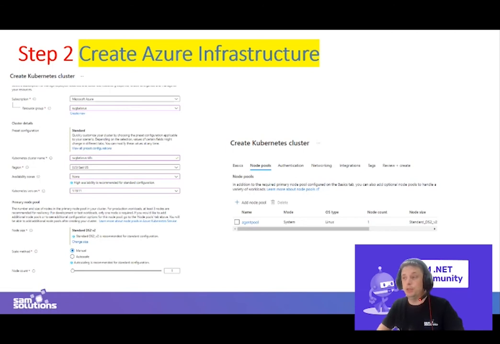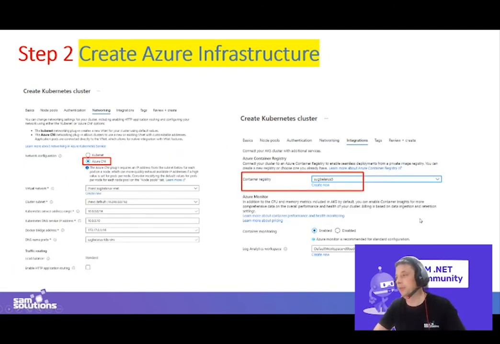Node size, what does it mean? In general, a node is like the virtual machine where you're going to run containers. So when we're talking about node size, we're talking about the virtual machine plan that Azure provides for us. It's also the cost. Make sure you select the appropriate one, the minimum compatible with the Sitecore version. Also for the networking, you need to use Azure CNI, which will create a virtual network for us.